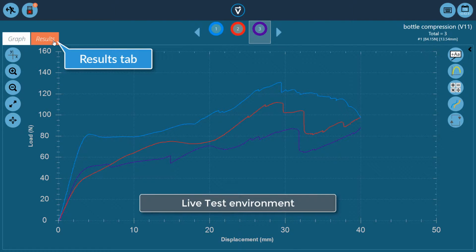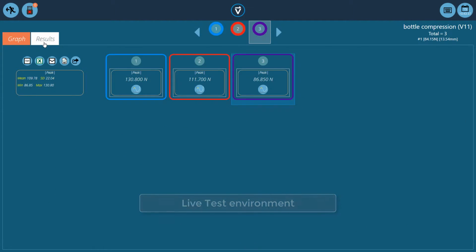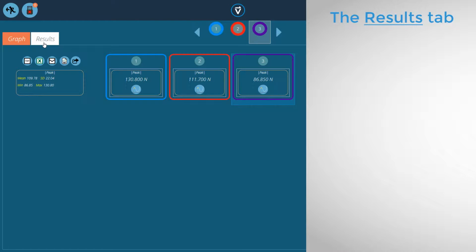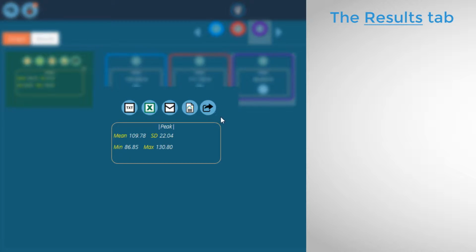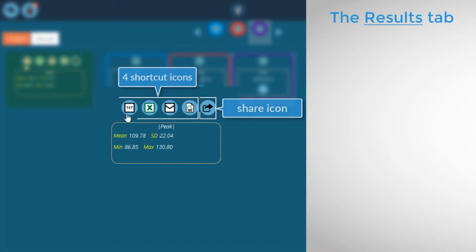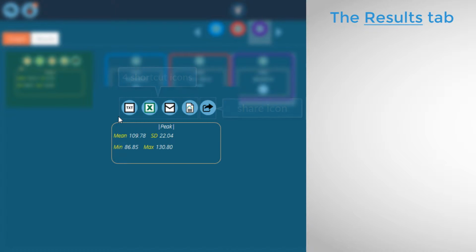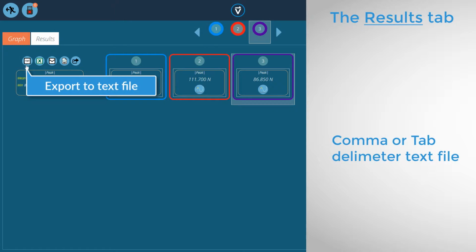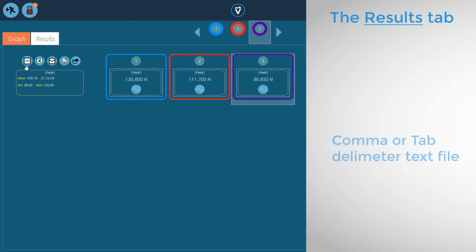First, let's go to the Results tab. There are 5 icons at the top of the display. From left to right, there are 4 shortcut icons followed by the share icon. The 4 shortcut icons are export to a text file, in this case a comma-separated file or tab-delimited file.